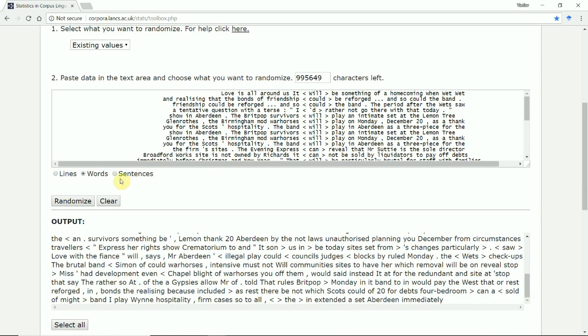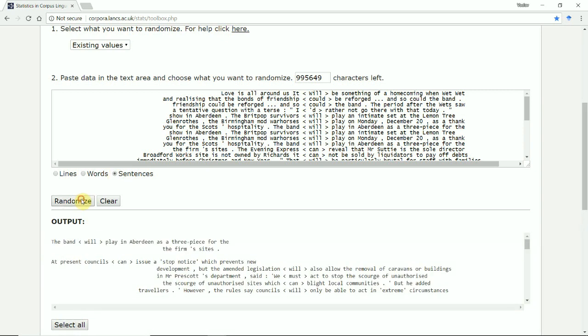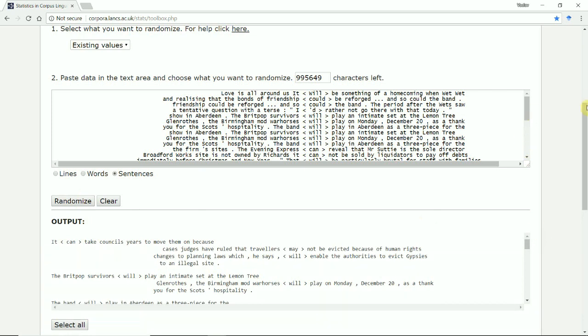I can also randomize by sentences. Again, I will get a random sample of sentences. Sentences are defined as stretches of discourse that have a full stop, question mark, or an exclamation mark at the end.